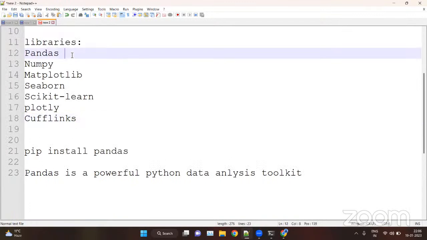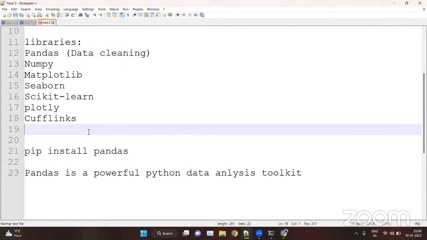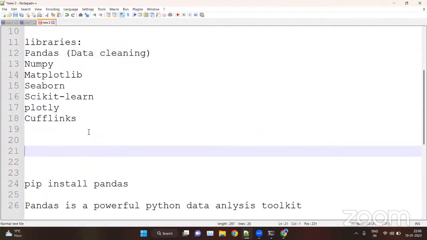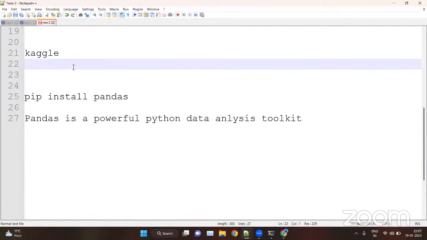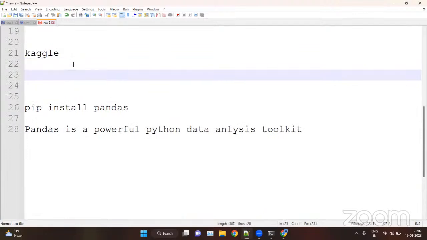Pandas is used for data cleaning. Now, why do we clean the data? Basically, when you collect data from the outside world, like from Kaggle, or from anywhere, or the company is providing you the data, that data is in a raw format, that is raw data, and raw data is dirty data.